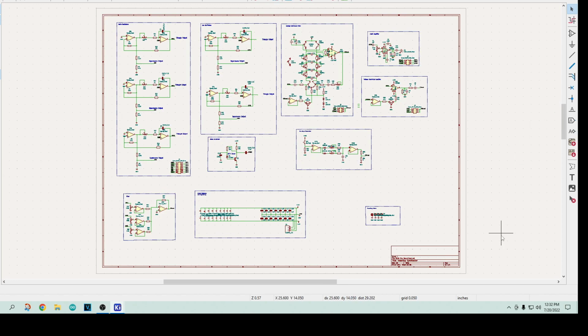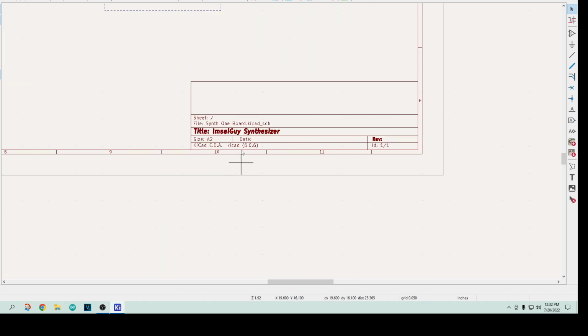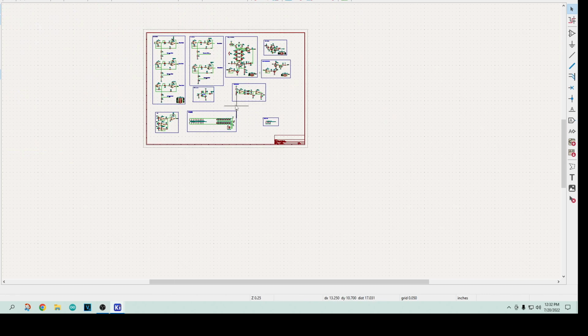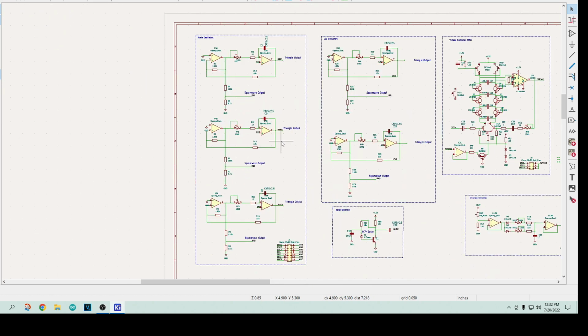So let's take a look at my schematic here. It's nice that it's framed. You can pick different size title frames, and everybody kind of does it in KiCad, make these little square rectangles around certain parts of your schematics. I went ahead and did that.